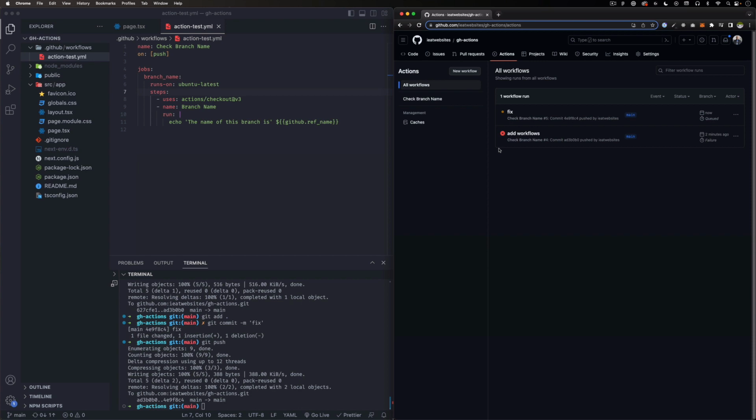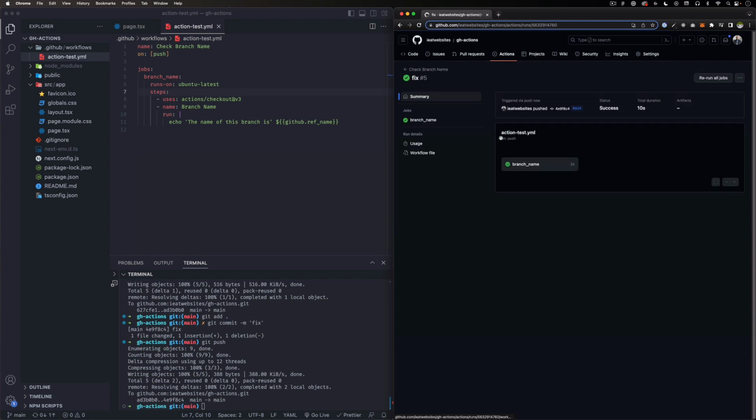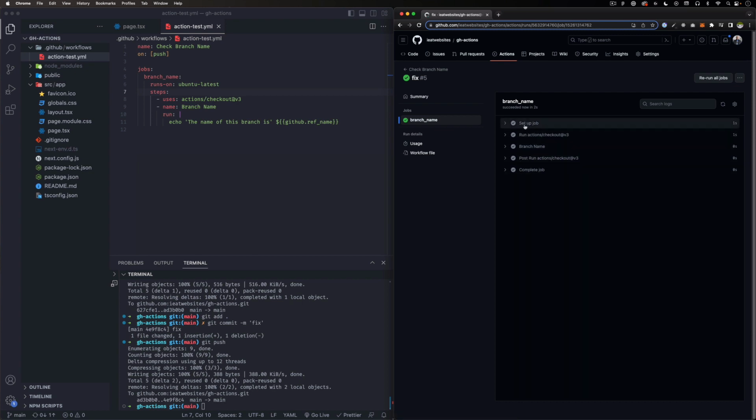Here you go. We have a fix is loading, and this one, it seems like it's successful. Let's click on it, and you can see here, branch name. That's the name of the first job that we have. So if you see here, branch name, I'm gonna click on it, and here are the steps. So here you can see the steps like running the checkout, all this stuff.